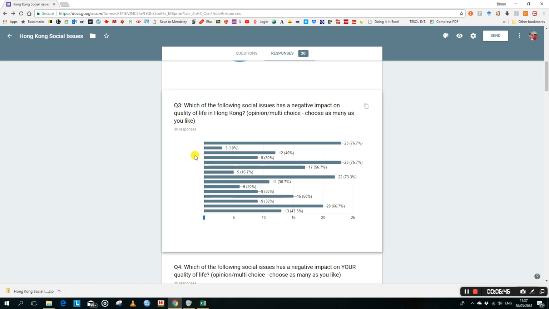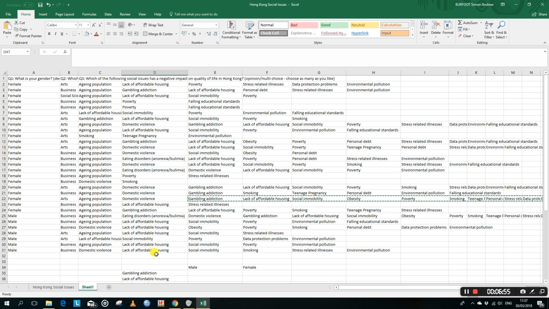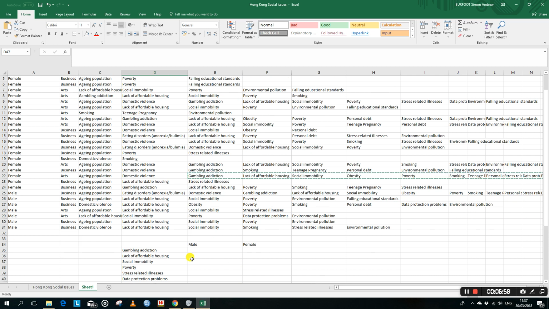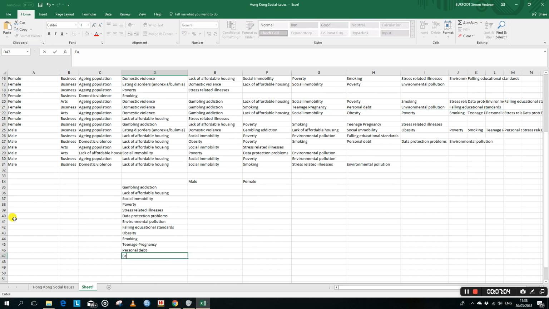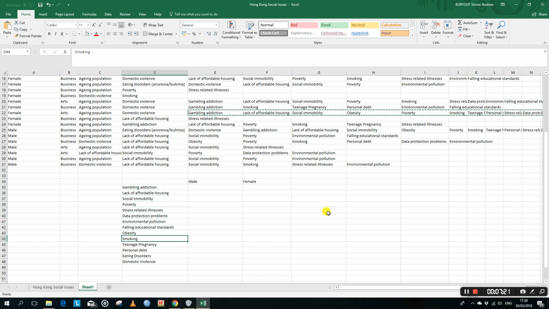Let's go back to my chart. It doesn't show me the categories for some reason. Eating disorders, domestic violence. Right. Eating disorder, domestic violence. Okay. So now I have 2, 3, 4, 5, 6, 7, 8, 9, 10, 11, 12, 13, 14. Still one more thing. What is it?